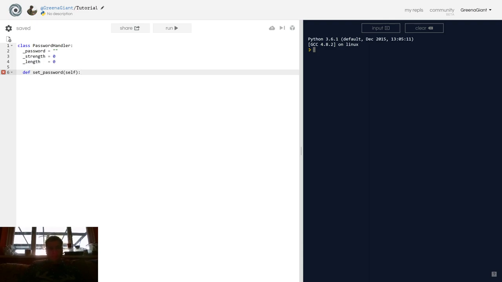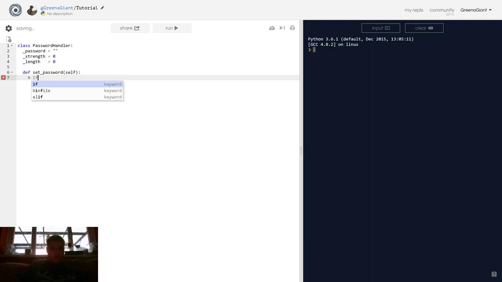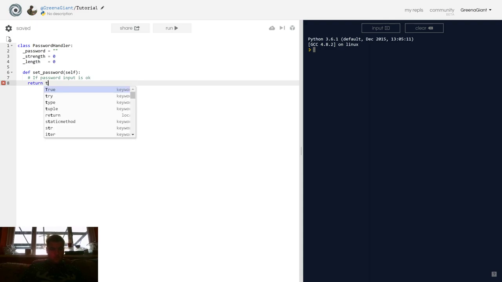Now in Python, when you do this, that means anything that starts with self from here on within the function will be able to get, you know, other methods. So this is a method. That's the name for the function within a class, and the variables within it, the memory. That'll become a little bit more obvious as we go through. And we want this to either return true or false, say. So let's say if password input is okay, return true.